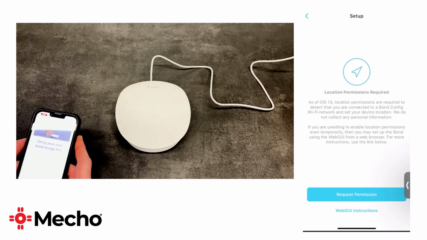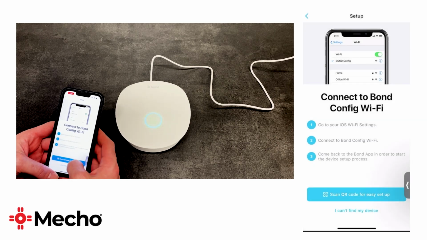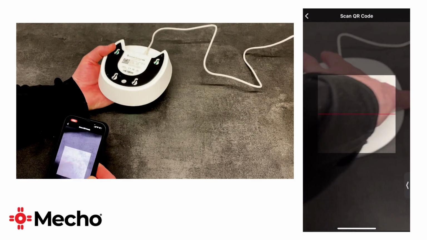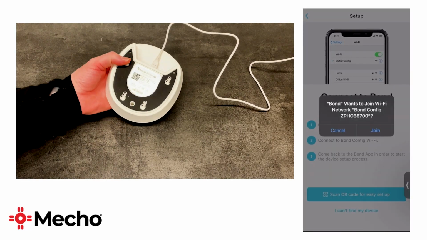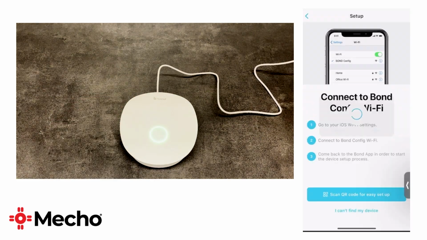Here, the app is asking for location permissions. To connect the BondBridge Pro to the building Wi-Fi network, you'll need to use your camera to scan the QR code on the bottom of the unit. Here, the app asks for camera access. Turn the unit over and scan the QR code. You will be asked to join a Wi-Fi network named Bond Config. Press Join to connect.